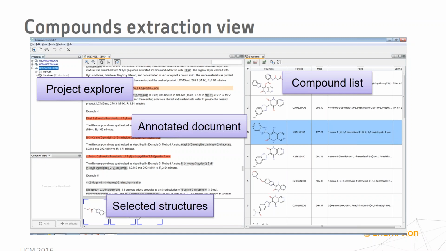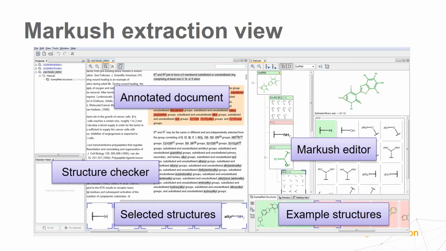A more sophisticated use case is the extraction of the Markush structures from the document, for example, extraction from the claims. For this, we offer a separate view. We call it the Markush extraction view. In the Markush extraction view, as you can see on the right-hand side, there is a hierarchic representation of the Markush structure. It works very similar to the compound extraction.